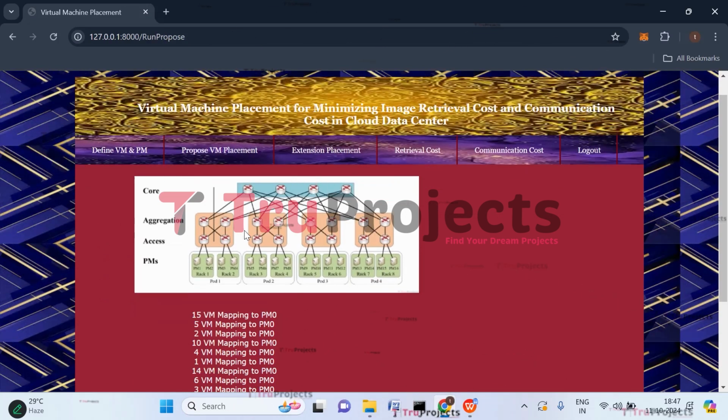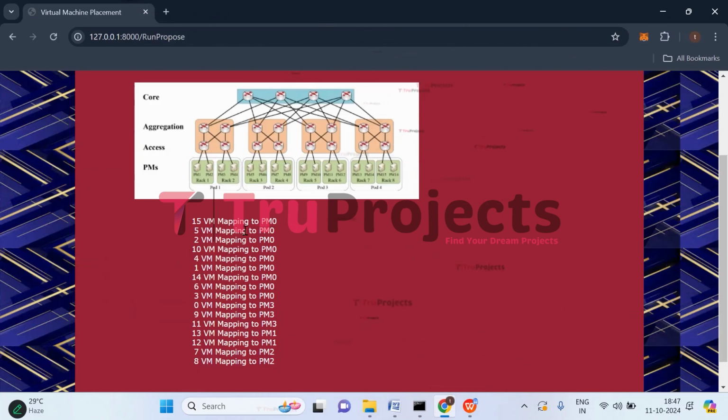So click on that. So here, all the 16 virtual machines are placed to the nearby physical machines. So the virtual machine number 15 is mapped to physical machine 0. 0 is nothing but the first physical machine. 1 means the second physical machine. 2 means the third physical machine, according to that. So here, the fifth virtual machine is mapped to physical machine 0, that is the first physical machine. Similarly, all the other virtual machines are mapped to all the other physical machines.